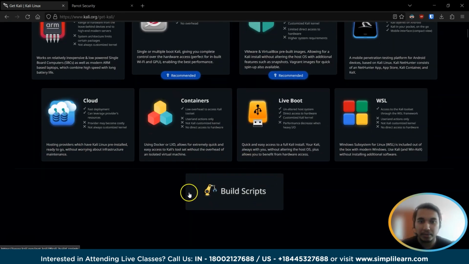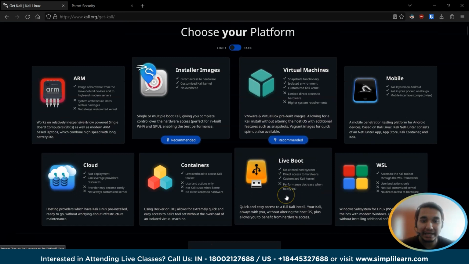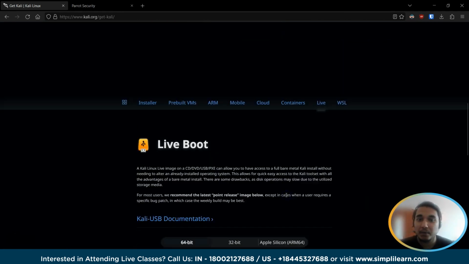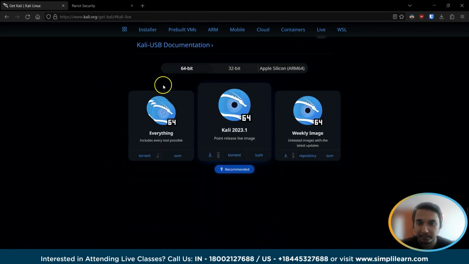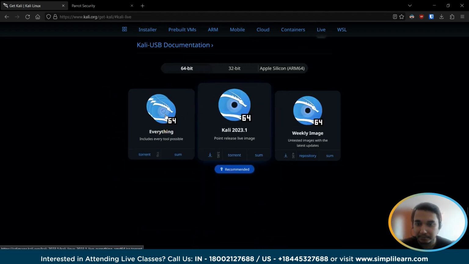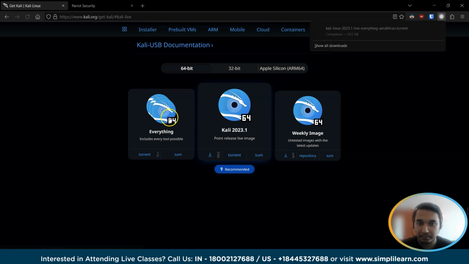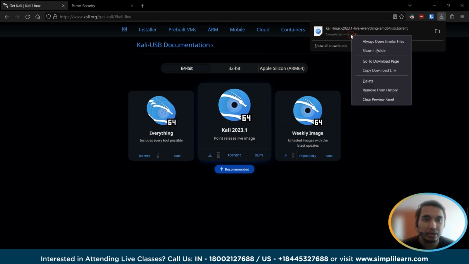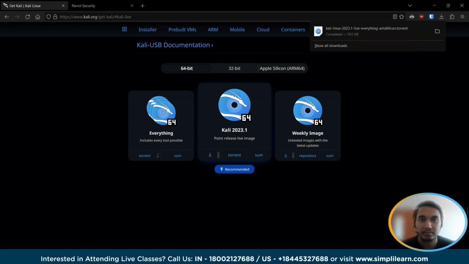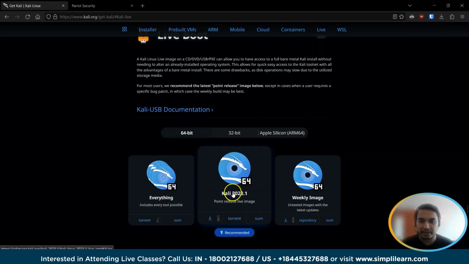learning things. So what we can do is we will get the live boot system. What live boot will do is provide the ISO file, which we can later use to install on our VMware system. So I will go to the live boot. It includes everything. As you can see, I got a torrent file. I will place this torrent for download now. Actually, instead of the torrent, we can just download the point release live image.